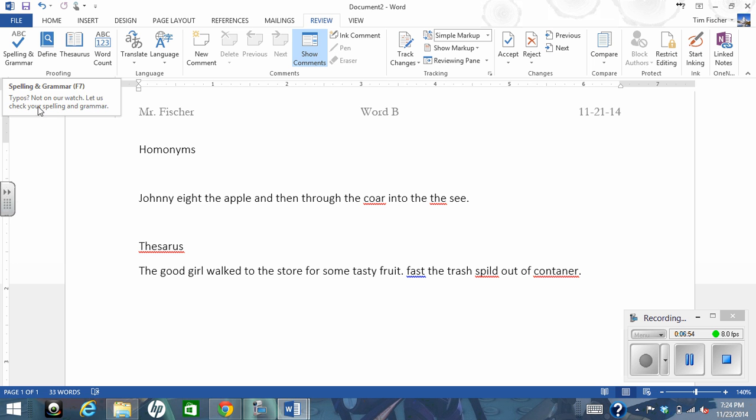Now, one of the coolest things you can do, and a really important part of catching typos, looking at your spelling, looking at your grammar, is to do a spelling and grammar check. All right, and so wherever your cursor is sitting, this blinking line, the instant you click spelling and grammar, it's going to do a check the rest of the way down.